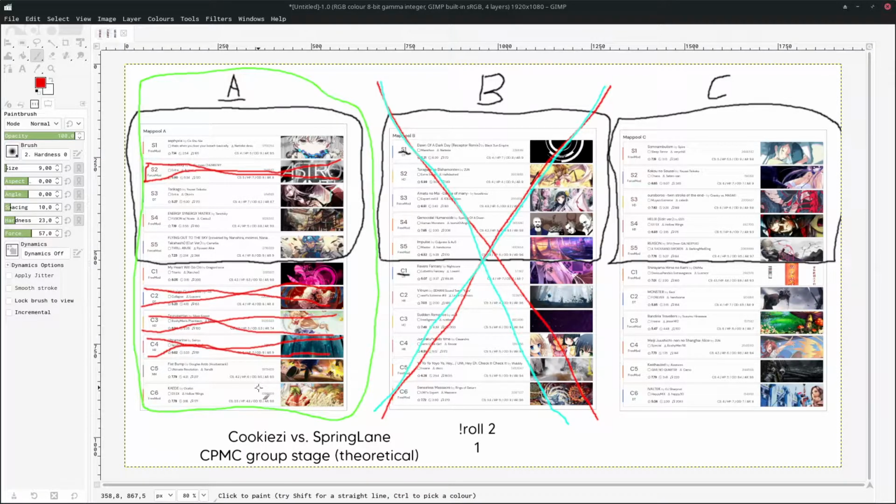So since Kukazi won the counter pick, and Spring Lane lost, Spring Lane gets to pick again. So it's always the loser that picks, it's not in turns. Spring Lane gets to pick again, and Spring Lane picks Fist Bump. Let's say Kukazi wins yet again, it is now 4-1. And finally Spring Lane goes for the last pick, it's going to be Torikago, and guess what? Oh, Kukazi wins again. Kukazi wins the match 5-1, and there you go.